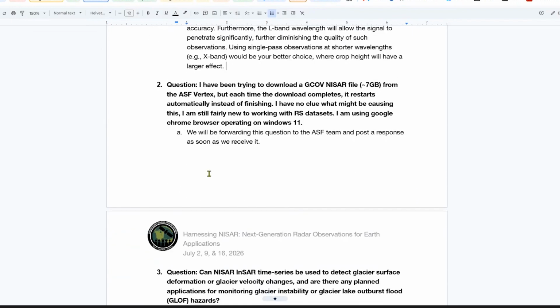Great, thank you. Question number 2. I've been trying to download a gcov NISAR file from ASF Vertex, but each time the download completes, it restarts instead of finishing. So what could this be?